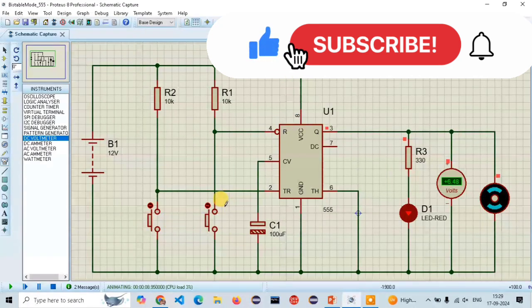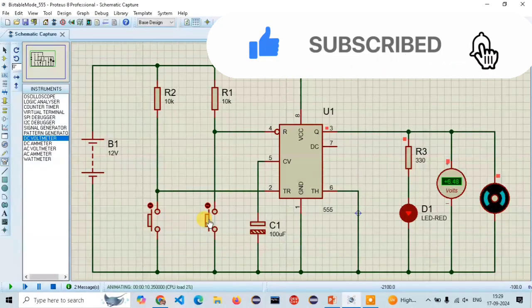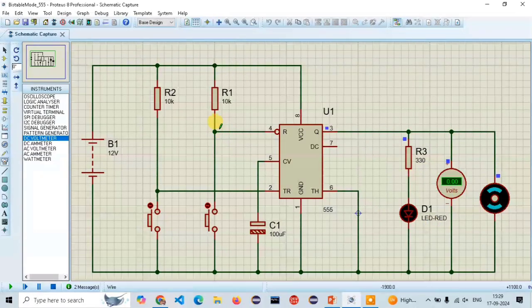What happens when we push the reset button is that it will turn off and will not turn on again, because whenever we push this reset button, the current flowing from R1 will go directly to ground through the switch, and the reset pin will go low and allow the output to turn off.